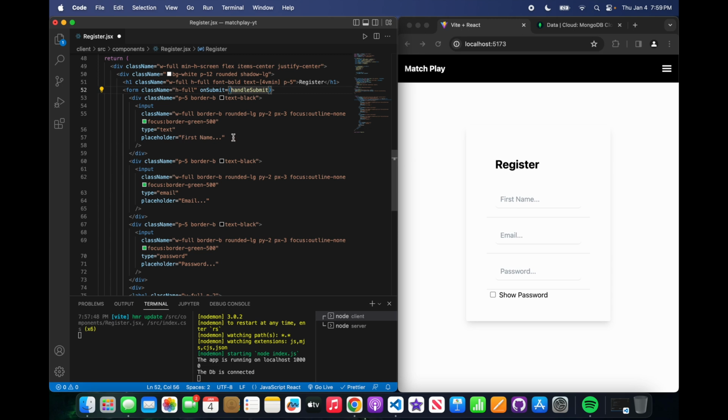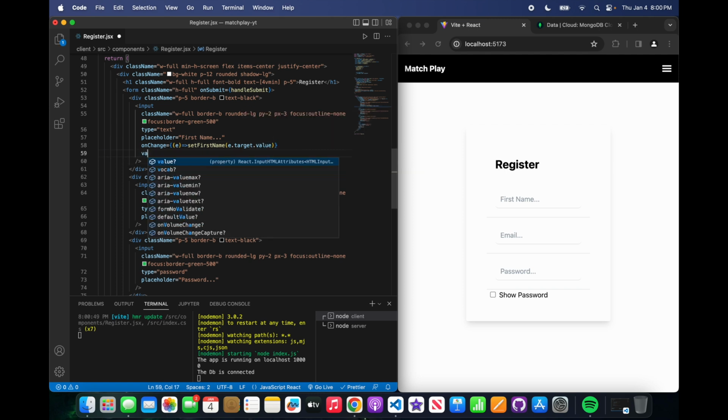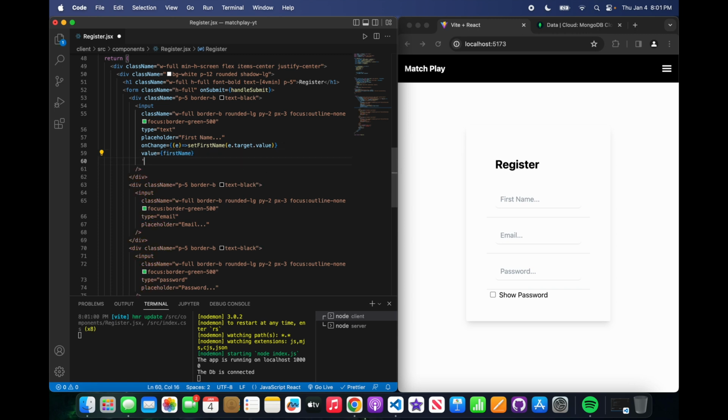Then let's see what else here. For our inputs, we have to say on change, and for on change it's going to be e, and we're going to have set first name, and here it's going to be e.target.value. So this is pretty much boilerplate code, not much going on here that we don't know about. This is going to say first name for the value. And then we're going to put this in as a check, and it's going to say required.